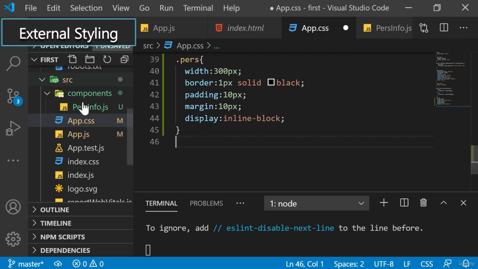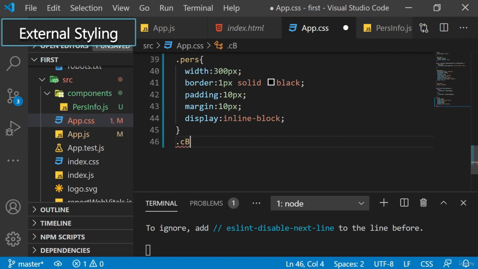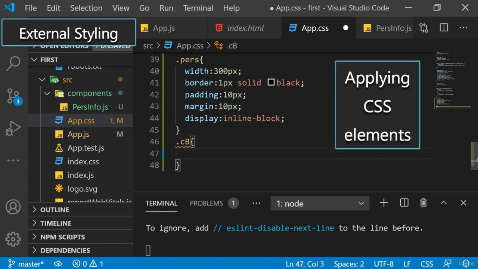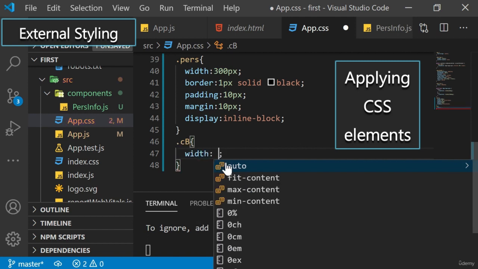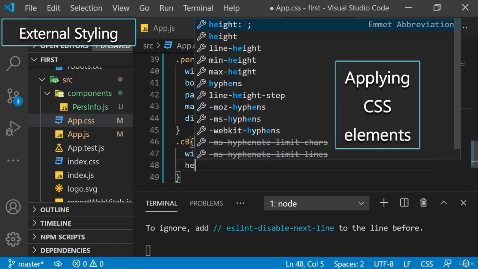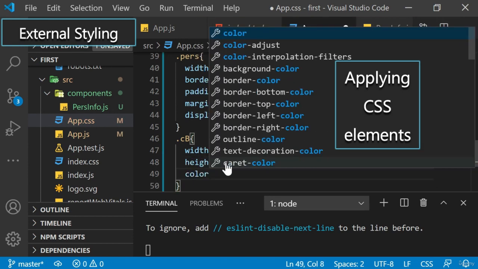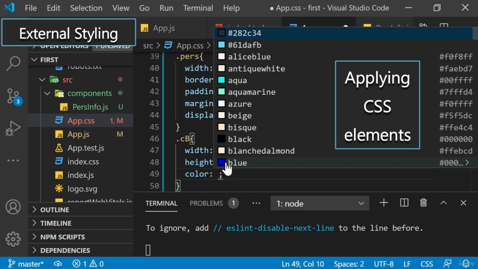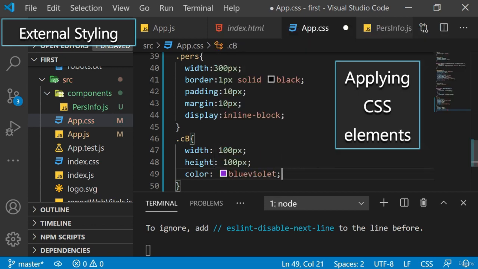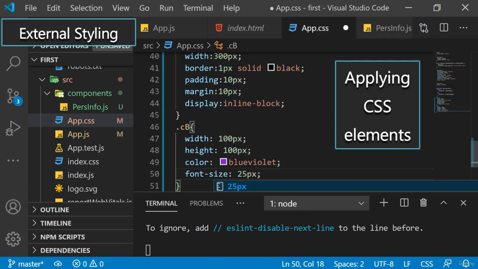So the first way is that you have the CSS file. Let's do that. I'll create a class called custom button, I'll say CB. Now let's say I want the width of the button to be 100 pixels, and the height also 100 pixels. Color, let's say it has this kind of color, and let's keep some font size on it, maybe 25 pixels.